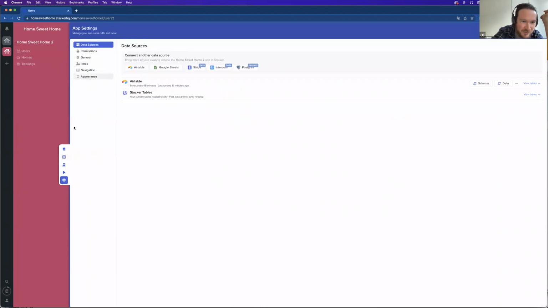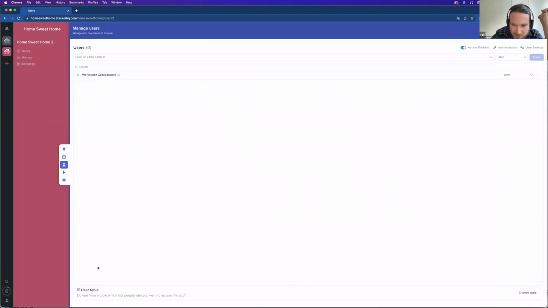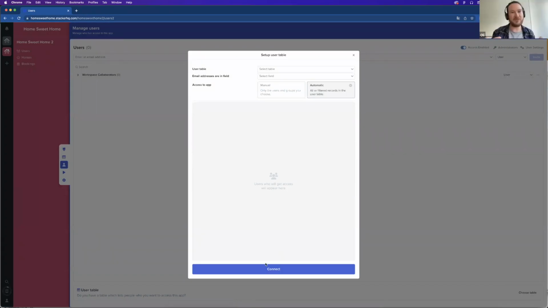Go to, sorry, the user icon in the middle. And then at the bottom, you see choose user table. So by default, Stacker has your users as a database within Stacker. But what this allows you to do is choose a database within Airtable to be your list of users who should have access. And then you can use that to control access.